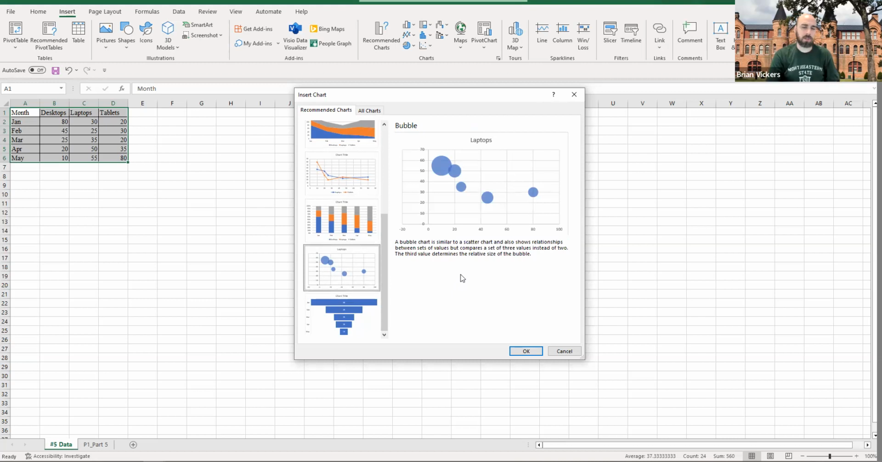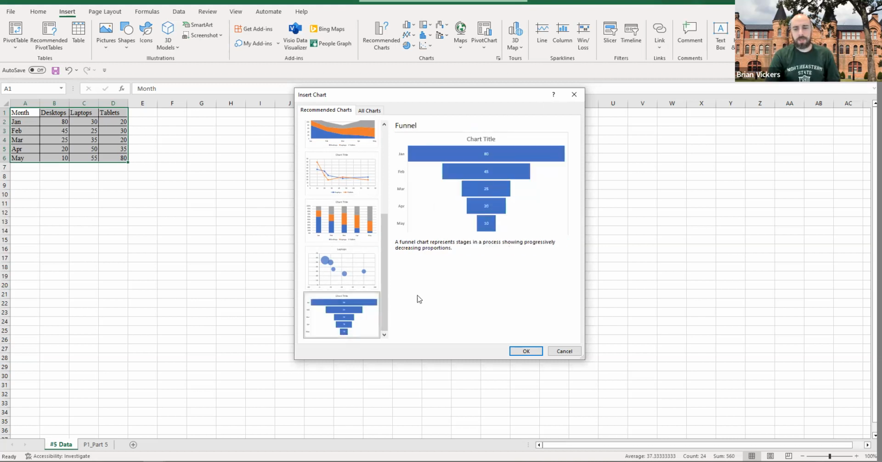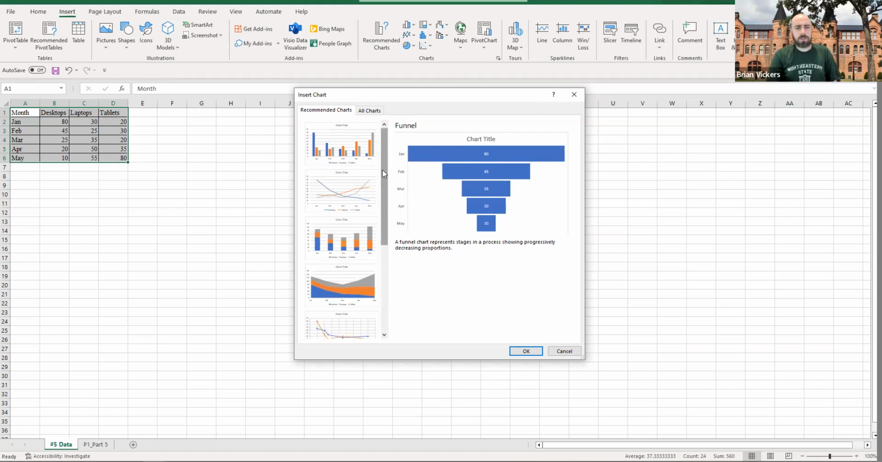It's a scatter plot, but also increases the bubble size based on the larger numbers, values there. And then a funnel chart, which is only going to narrow down to one category. So if we're looking at desktop sales, you can see January, the biggest one, but just progressively high to low. It'll stack everything high to low, and then you can see January, February, March, April, May in this case. But if it was different data, it would rearrange the months in that order. But so those are some of the recommended charts.